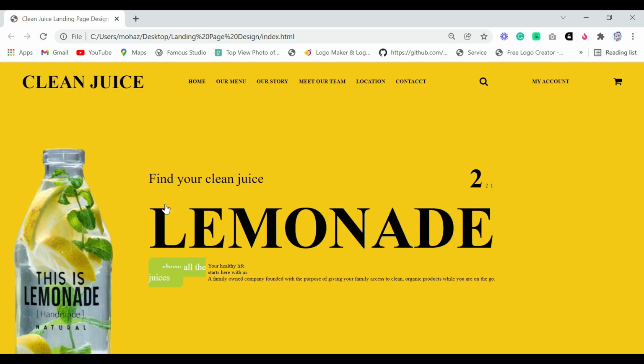Now you can see we have our logo and we have the menu list. This is the menu navbar. Also you can see we have our search icon and the shopping cart icon, and you can see we have the my account, and this is the button. Show all the juices. So still we need to add something.